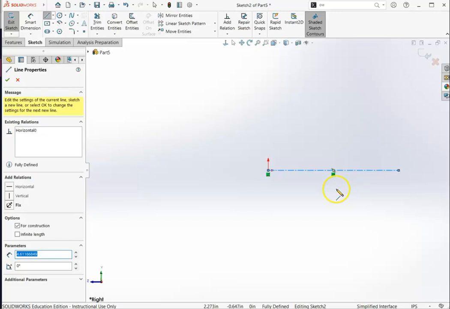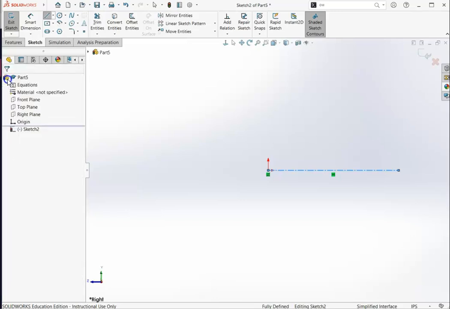You'll see that there was a little yellow box there a second ago. That added this relation that makes it horizontal. Okay, I'll show you some more of those in just a moment. The next thing we want to do is click the green check mark twice to say we're done doing lines, and we want to click where it shows rectangles.